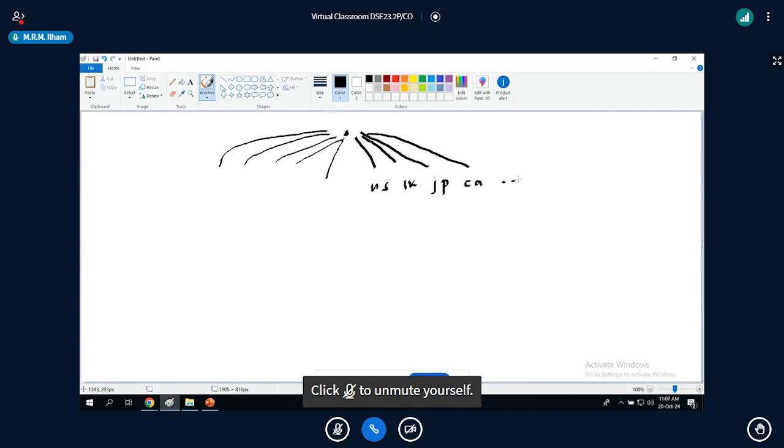Likewise, country domain: US for United States, LK for Sri Lanka, JP for Japan, CA for Canada, and so on. One type. This is called what? Country domain.